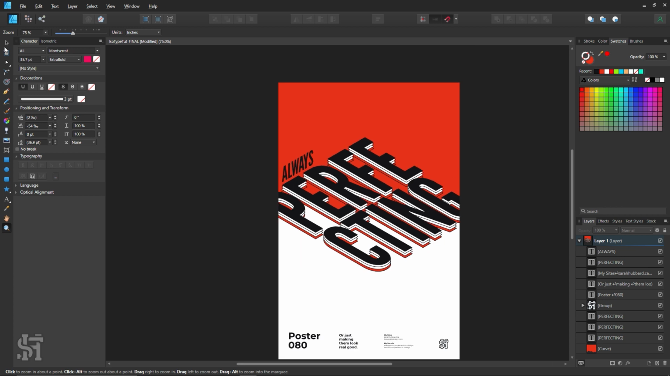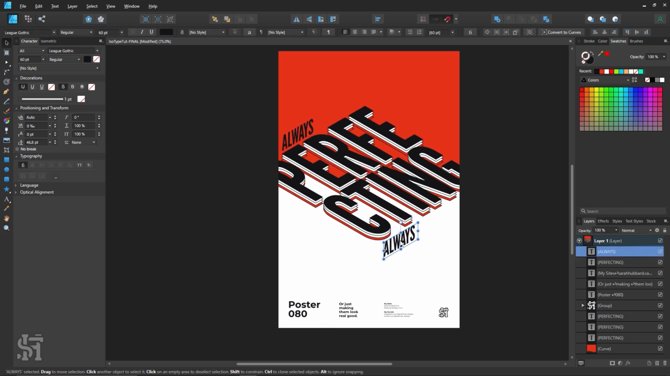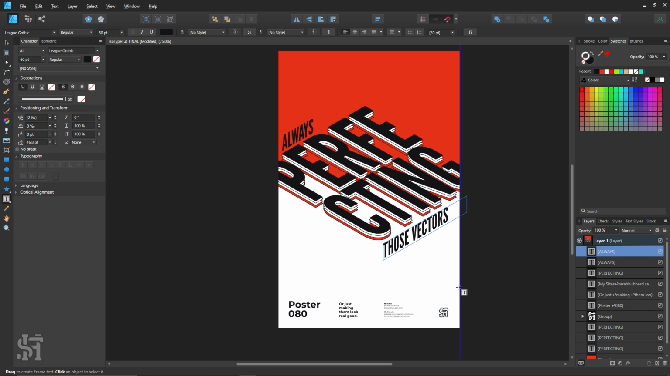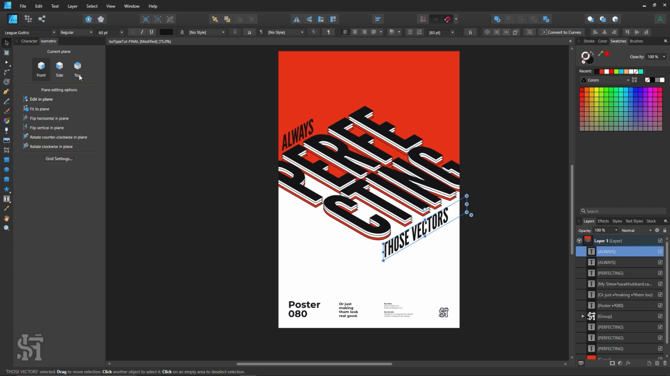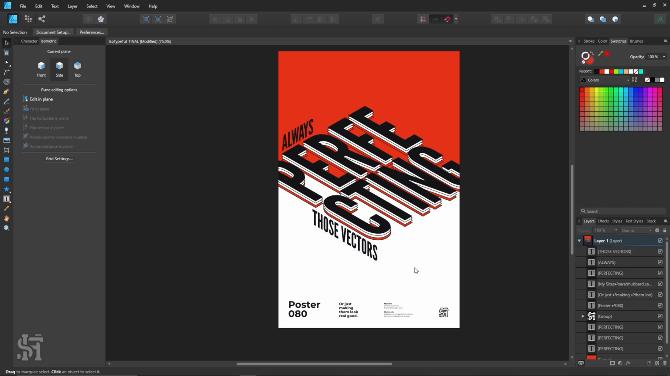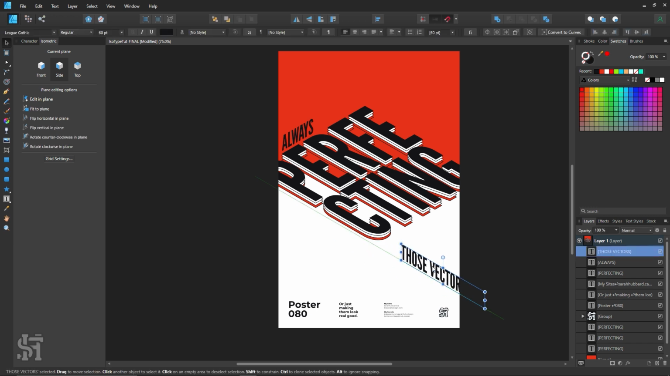Okay, always perfecting those vectors. Now with this one, we can decide where we want to put this. So isometric panel, and do we want to put it on the side? Fit to plane. How does that read? Always perfecting those vectors. It's a bit awkward to read because your eyes go this way first, and then you're heading back this way, and then it's going over here. It might just be a bit much. It's kind of all over the place.